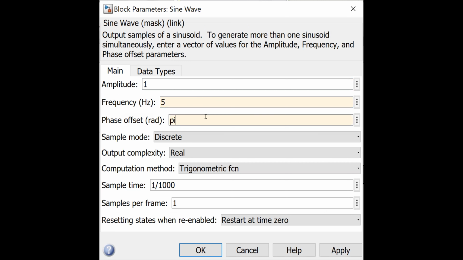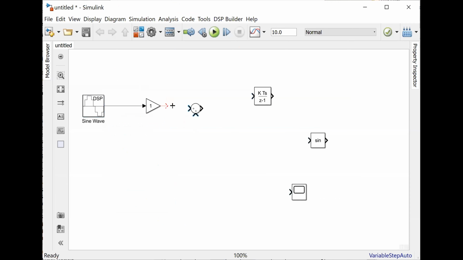Let's suppose the phase offset is 2 in radians, and let's suppose the sampling time is 0.00001. We can apply and hit OK. We'll have this, and then we connect to this. So this is beta. Let me call it beta. This is beta. And let me show you the FM equation again.